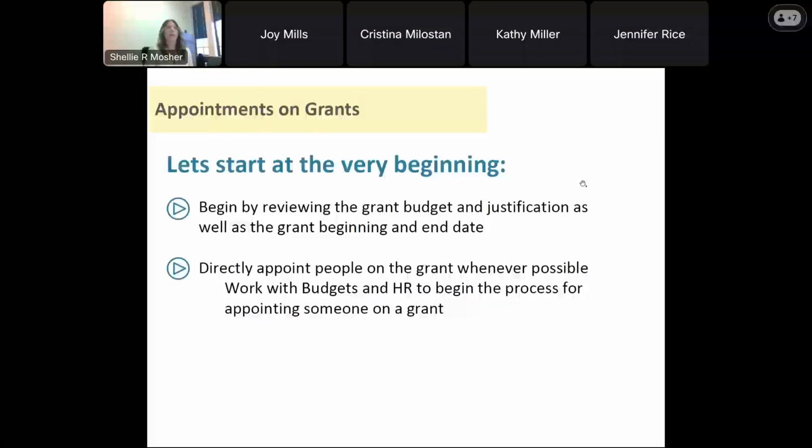As you receive a grant in your department, the best thing to start with is to begin reviewing the grant budget and the justification that has been provided. If you do not have a copy of that, don't hesitate to reach out to us. We'll definitely be able to get you a copy so that you have it within your area to review.